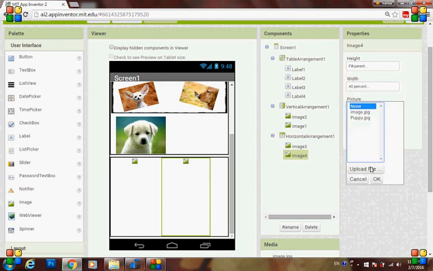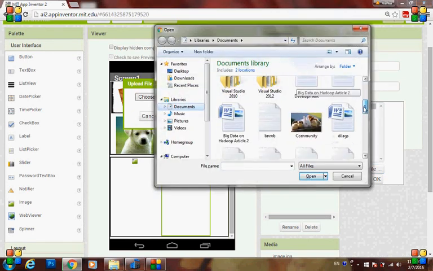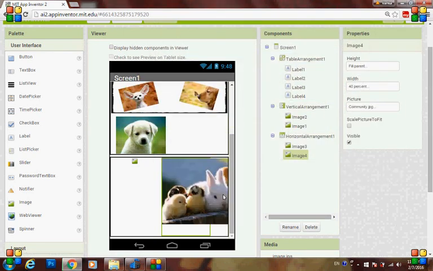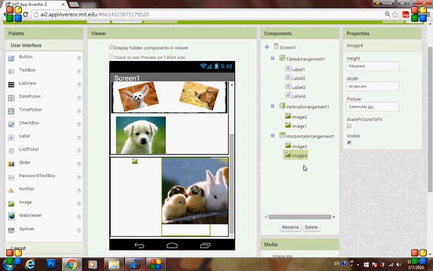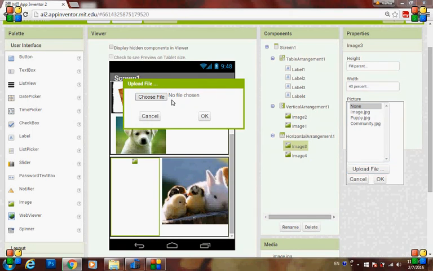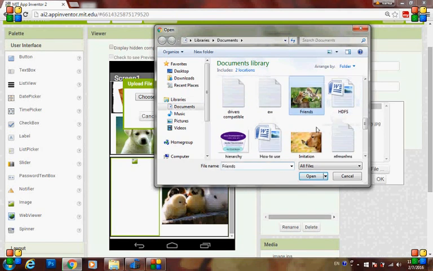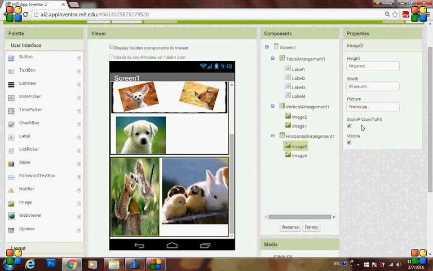And I'm adding the images. Just go to upload file and choose the file. And okay, the uploading is done. And set the scale picture to fit, or else just leave it as it is. And go to the next image and upload another image. Yeah, now put the scale picture to fit so that it looks nice.